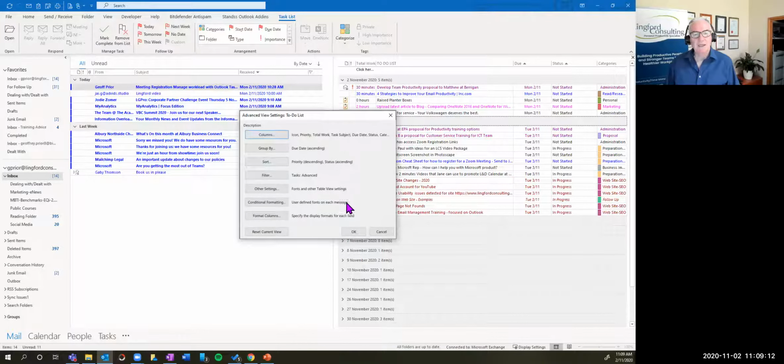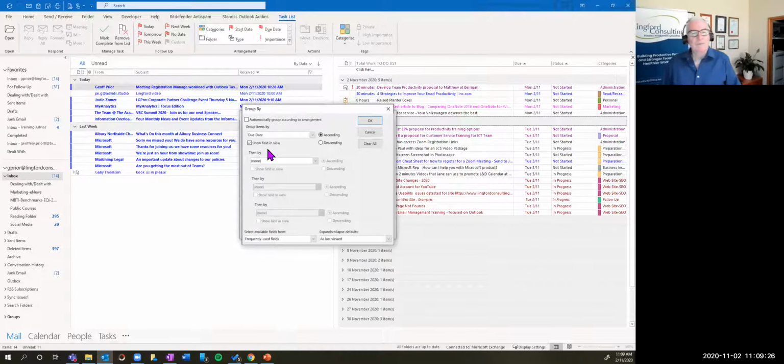Now we should be back here. So you're up with me now? Yep. So group by now, go into the group by box, and unselect or uncheck the automatically group according to arrangement. Unselect that box. And in the first drop down, choose due date. We want to sort them by due date.